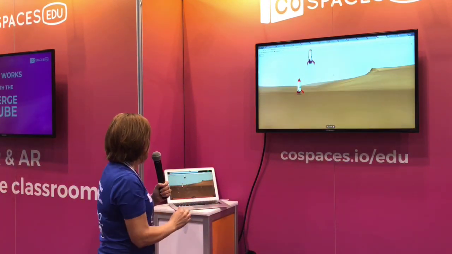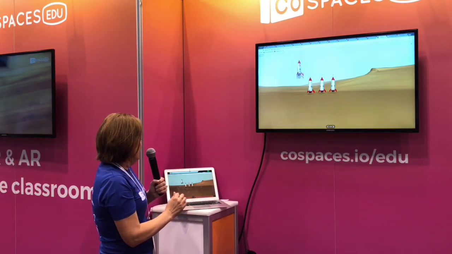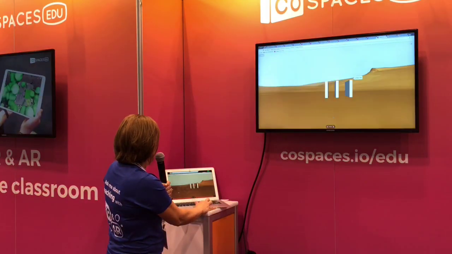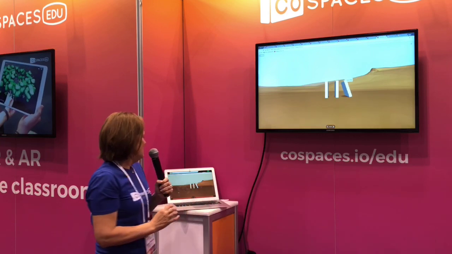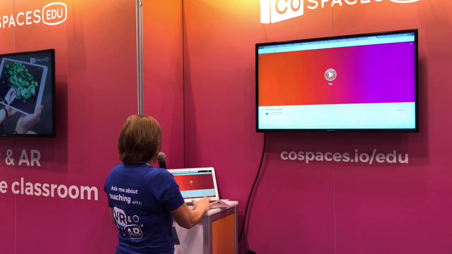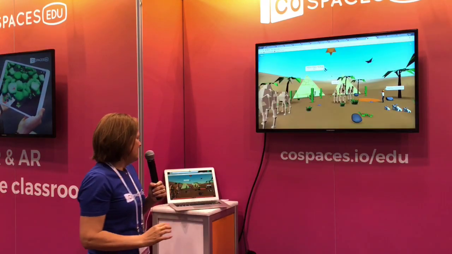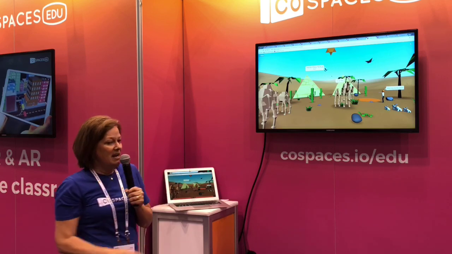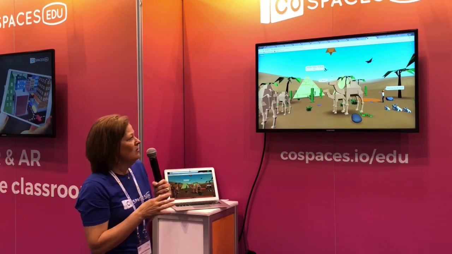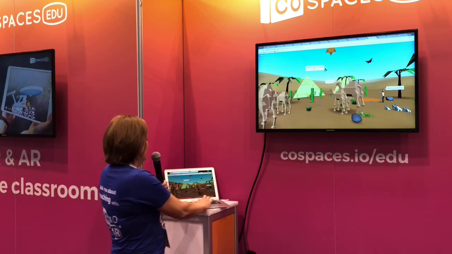So here's a physics example, it's a chain reaction. Just going to show you some real quick examples. Here's a desert biome where they have speech bubbles. Oh, I wonder where the bugs are. I'm so hot. Warning, quicksand.